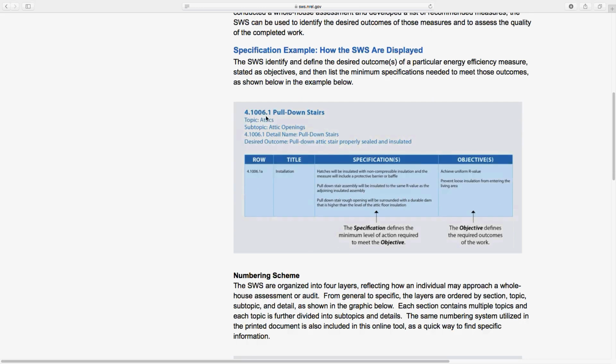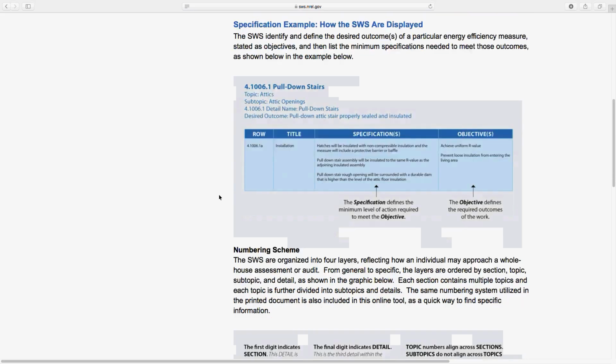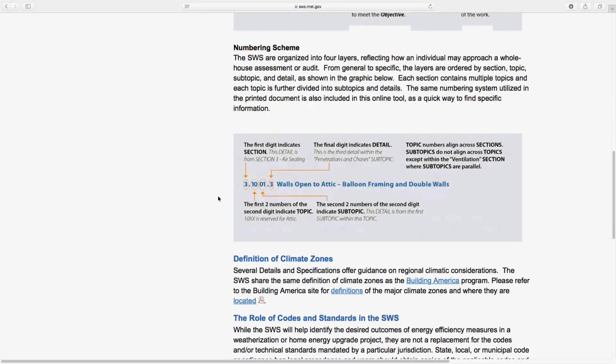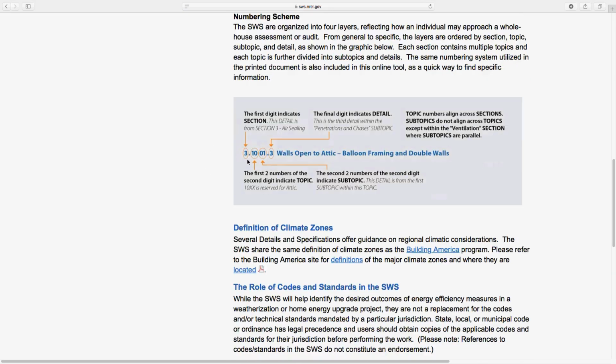Now, when you see these numbers associated with the SWS, they may seem meaningless, but there is a method to this madness. This first digit before the first decimal point or period indicates the section. This detail that we're looking at here is from section 3, which is air sealing. There are 7 sections in all, which we'll review in a moment. The next 2 digits you see indicate the topic. So section 3, topic 10, or really 10, because we started with 10, 11, 12.